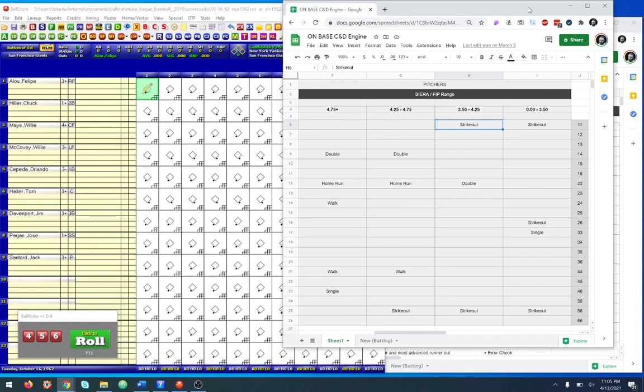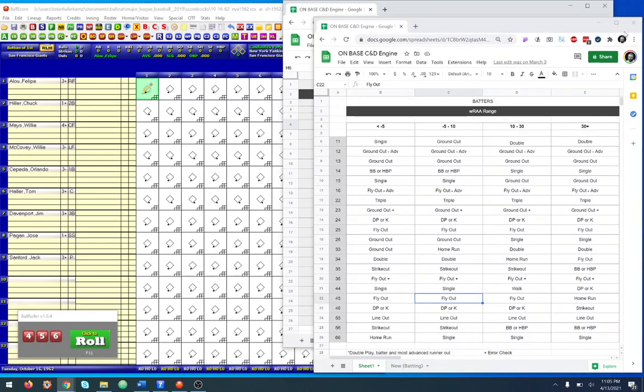What the game engine chart does is give you some generic outcomes that you can use with either SIERA or FIP for pitchers, and then for batters you can use weighted runs above average, or I'm using the batting runs, which is a weighted runs above average. You can find that at fangraphs.com.